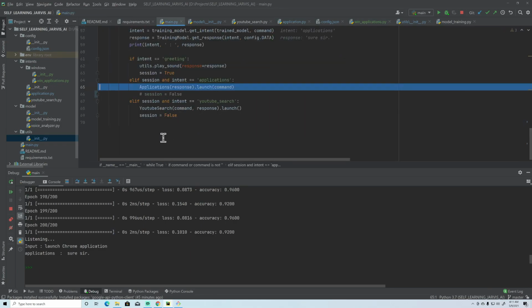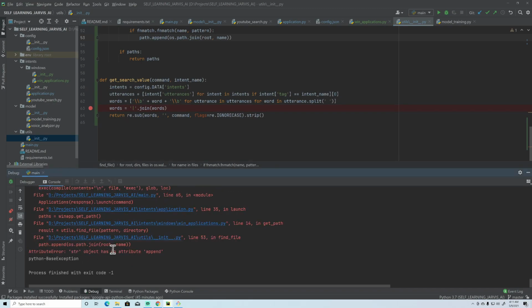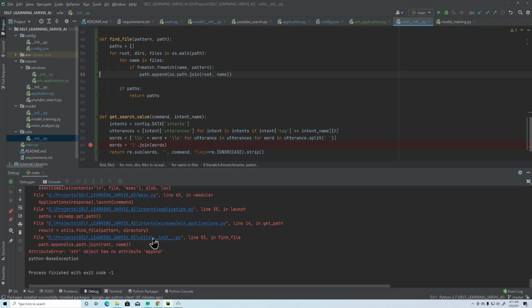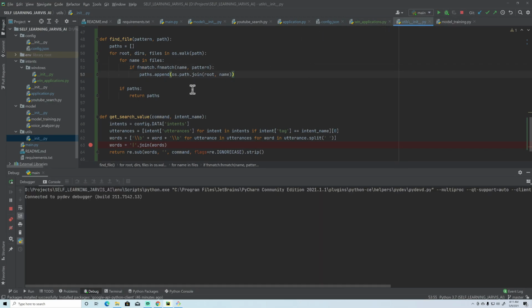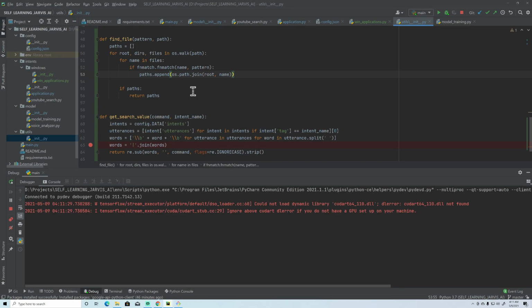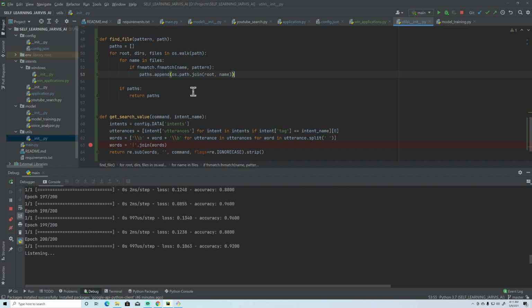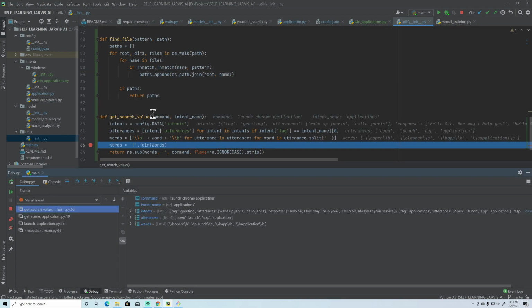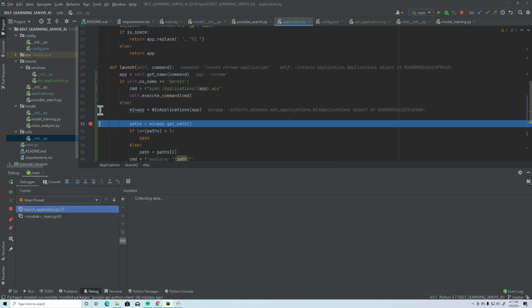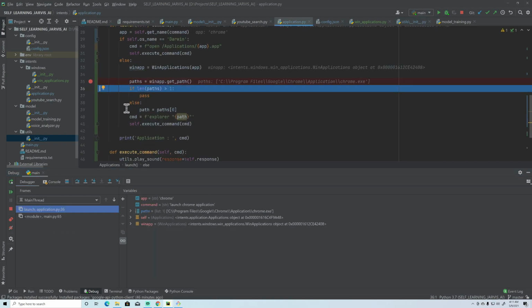Let's see whether we are okay. So we got some error. Okay, so let's see. String object has no attribute. Okay, so go here, path. Okay, so I have given here path, it should be paths, right? So that's why. Okay, so let's debug this again. Launch Chrome application. Okay, so let's remove this.